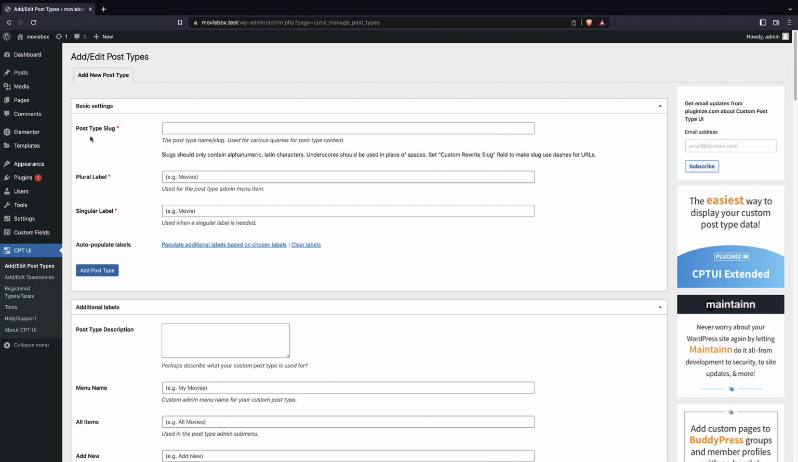So the first field here is the post type slug, which is the URL. It's going to just be movie. So we have our domain name and then slash movie and then slash the name of the movie. So that's just fine. The plural label is going to be movies.